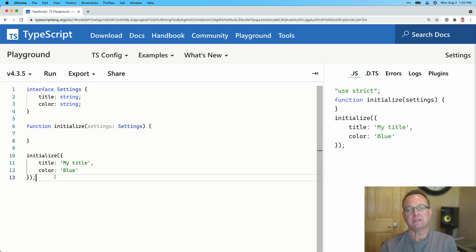Now, this is the kind of beginning aspect of interfaces. They define the shape of the data. We can then use them as a data type. And now throughout my program, whenever I have settings, if I don't pass title and color, then the guardrails go up and we get compile errors. We get the red squigglies. Now, that's nice, but there's other ways you could use these.